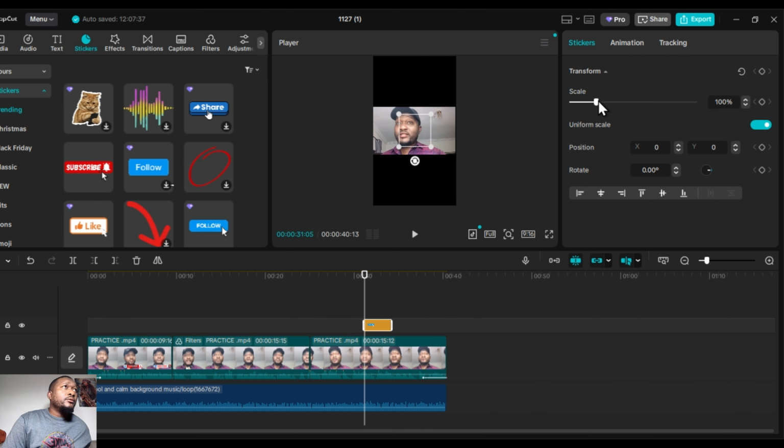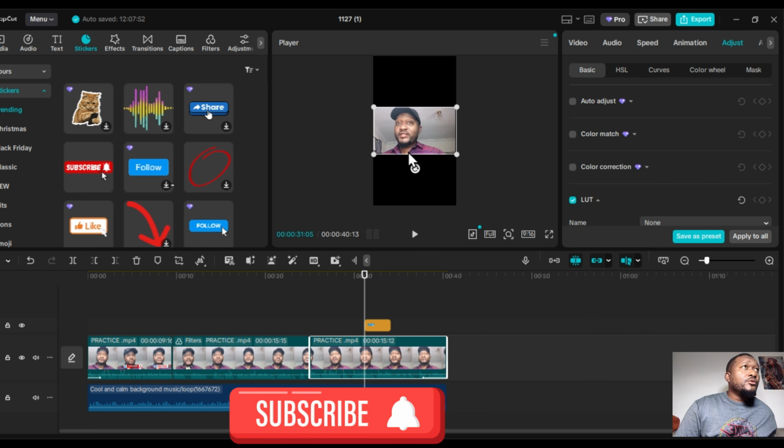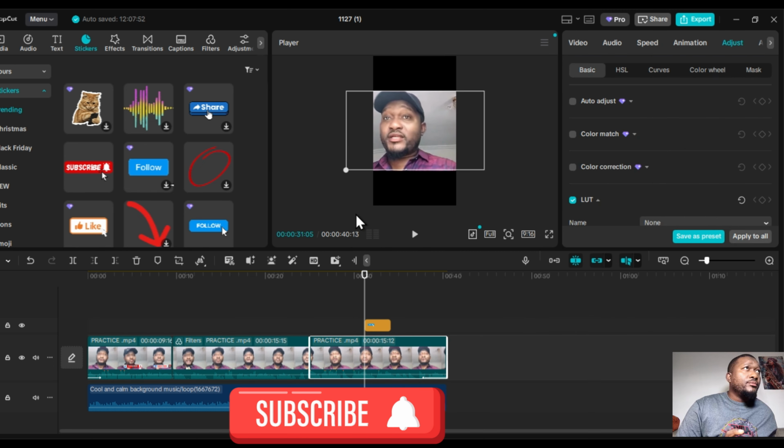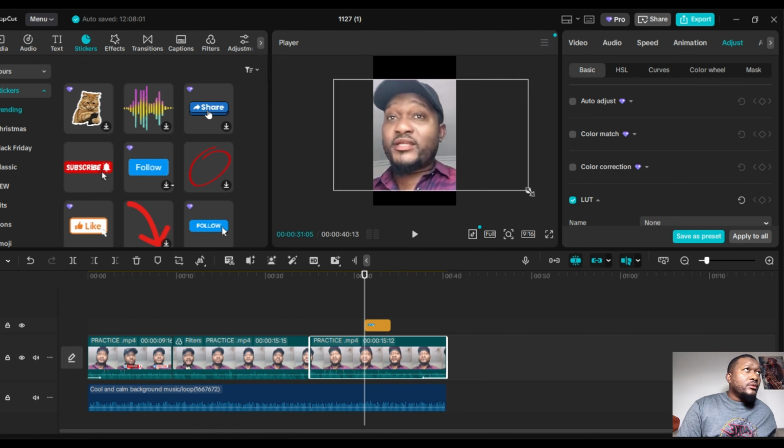So once you select it, either you use the scale or just drag to fit into the screen. If you are using a pro version, just one click and everything will align. You can see how I just aligned my picture there.